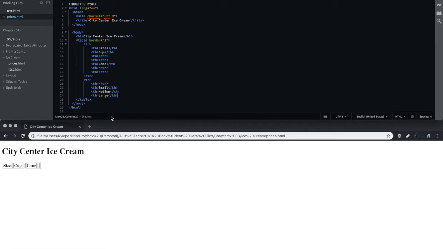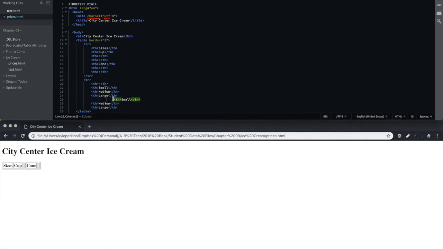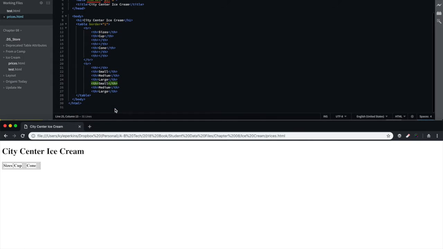And if you want, you can go ahead and copy all of this and paste or retype it. Your choice. Okay, don't forget to close your table row. There we go. Save, refresh, and now you see our first column is vacant. That's because that has the sizes. That's going to list the information right here. And we have small, medium, large for cup and small, medium, large for cone.